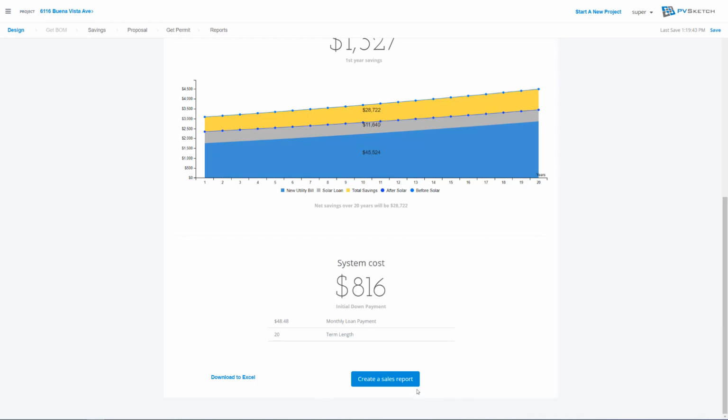From here, you can either go back to your design, download these numbers as an Excel sheet, or create a sales report.